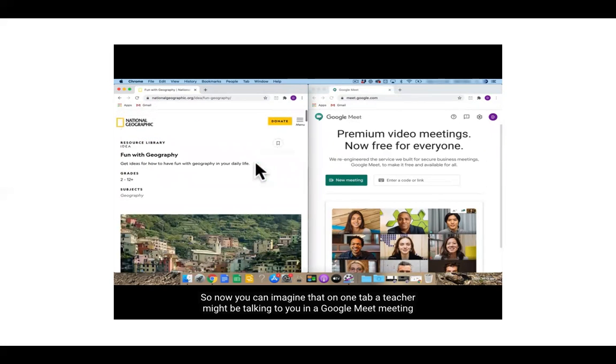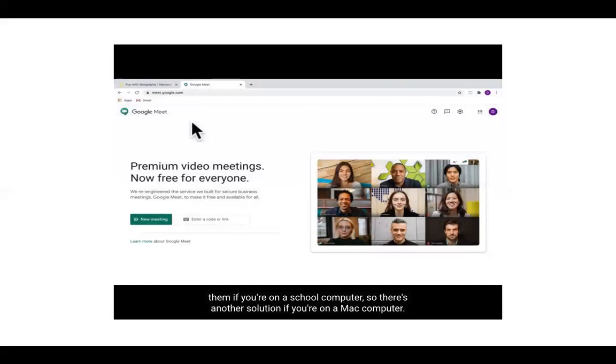So now you can imagine that on one tab, a teacher might be talking to you in a Google Meet meeting and explaining something that you need to be doing, and then you could actually have that work open on the second tab. The problem with these Chrome extensions is that oftentimes you're not allowed to use them if you're on a school computer. So there's another solution if you're on a Mac computer.